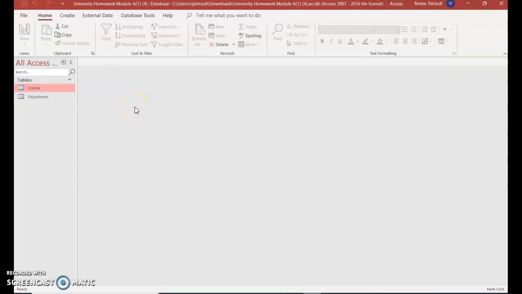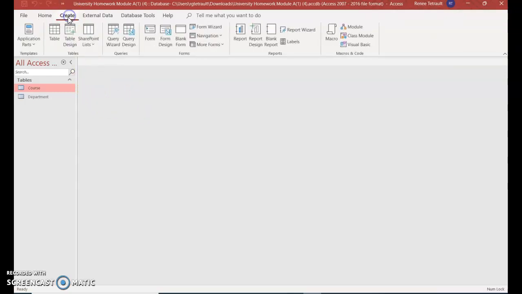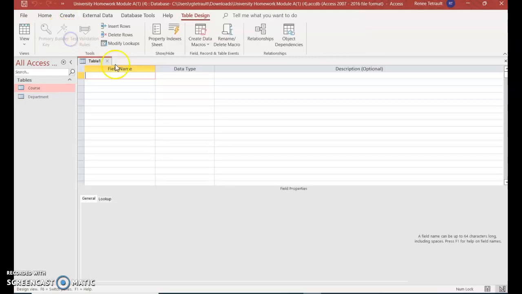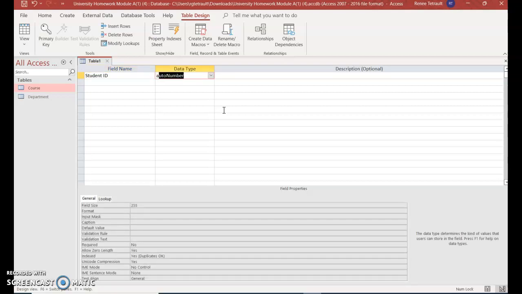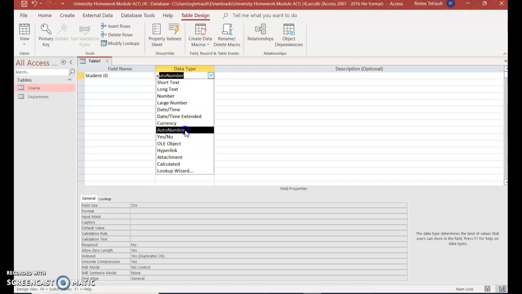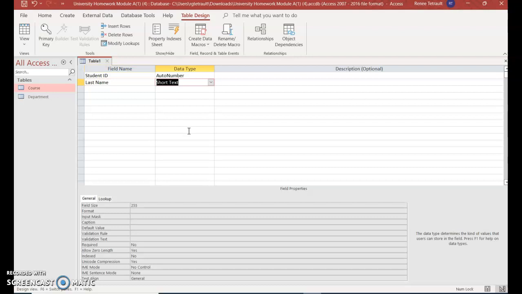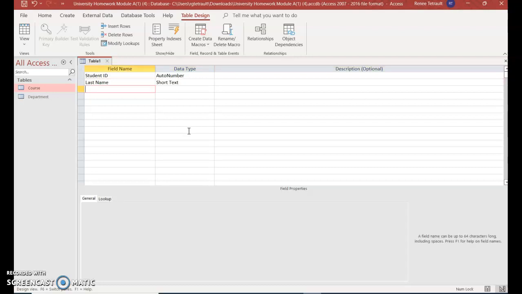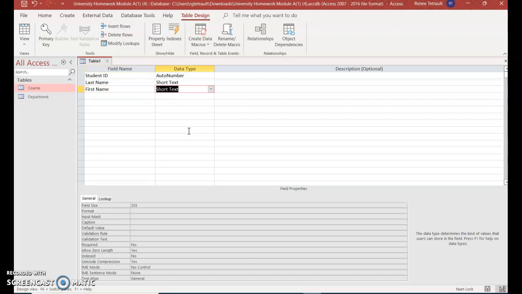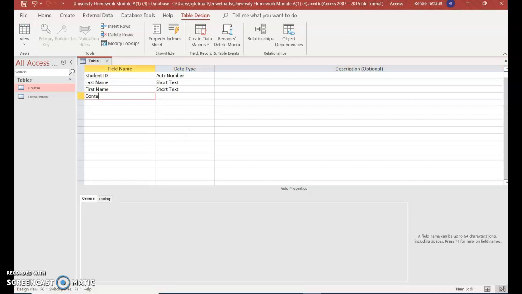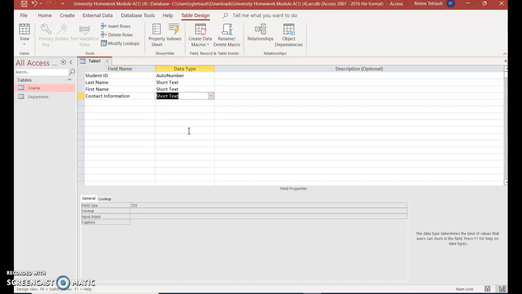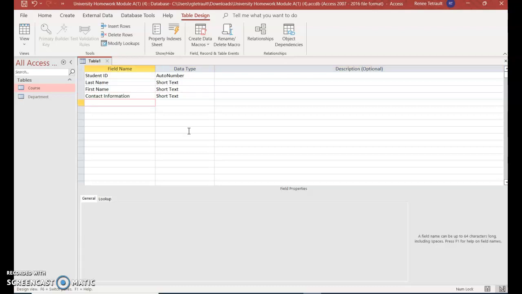So now we're going to create a new table. Choose Create, select Table Design. The first one will be called Student ID, and then the data type will be AutoNumber. You can use the down arrow and select AutoNumber, or I just typed the letter A. And then enter, Last Name, enter. Short text is fine, enter. First Name, enter, short text is fine. This one is Contact Information, and you can keep it short text for now. We're going to adjust it later.